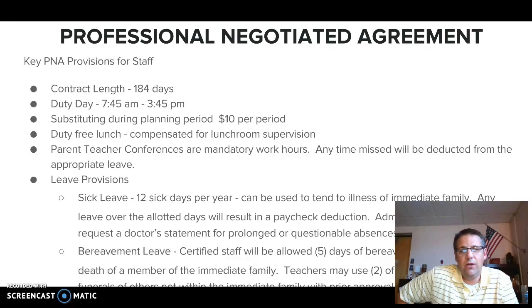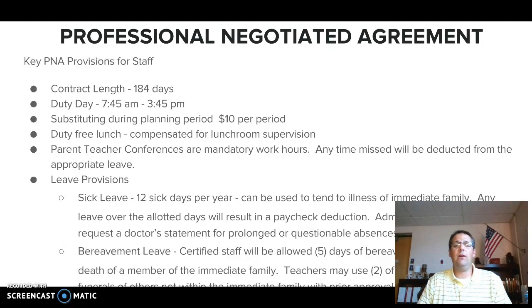One change this year was that parent-teacher conferences are mandatory work hours. So if you have to miss parent-teacher conferences for any reason, time will be deducted for the appropriate leave. Leave provisions, sick leave: you have 12 sick days per year. Bereavement leave, you have 5 days of bereavement.